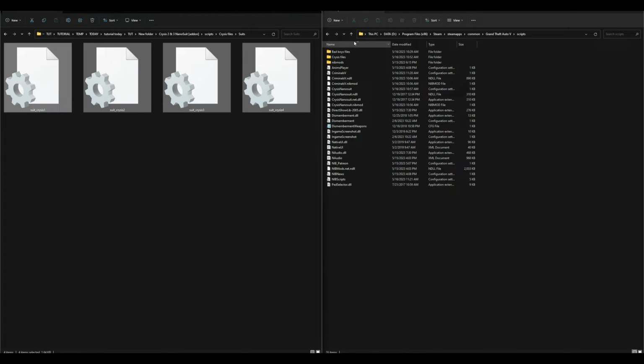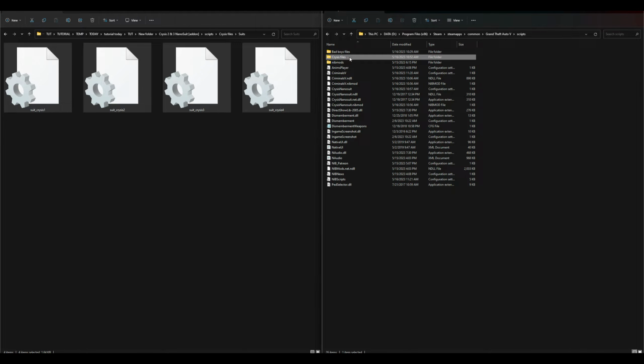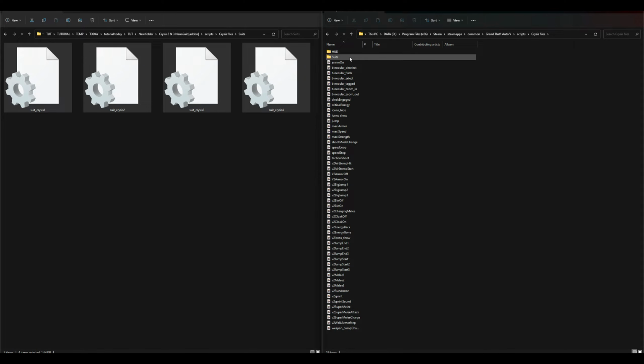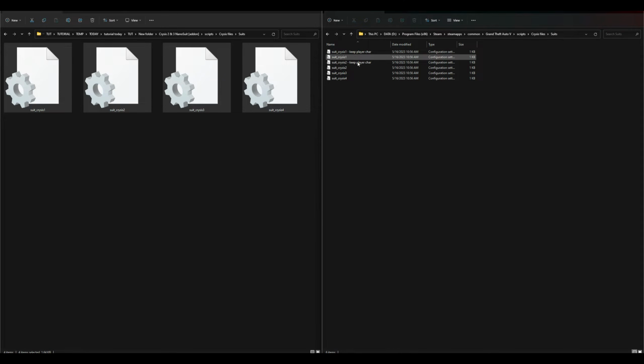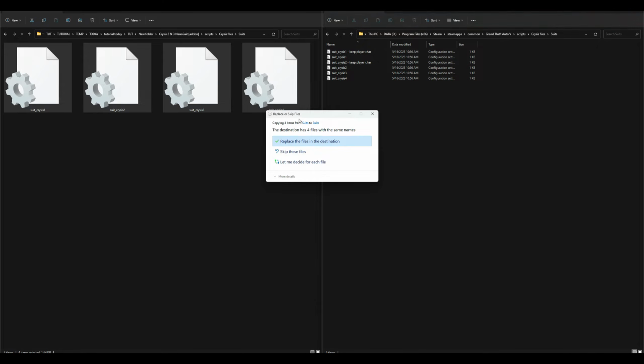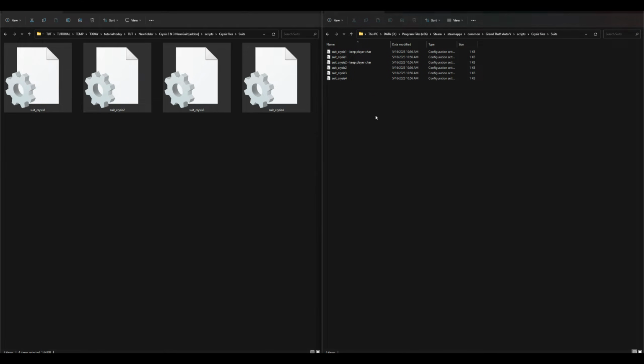Okay, and then what we want to do is go over to our scripts folder, and we want to open up the Crysis files folder in our scripts folder. Open that one up. And then you want to open up suits folder, open that up. And then we want to take these that we have highlighted, drag and drop them right over here to our scripts folder. All right, I already have it, as you can see.